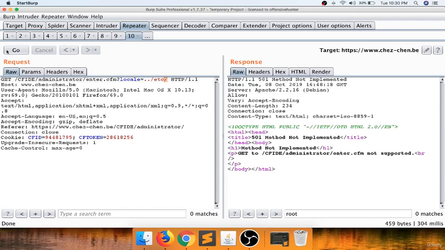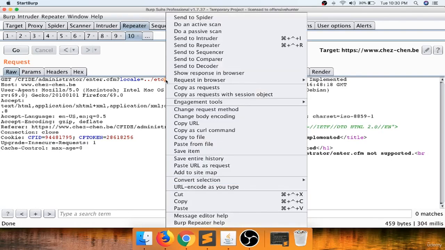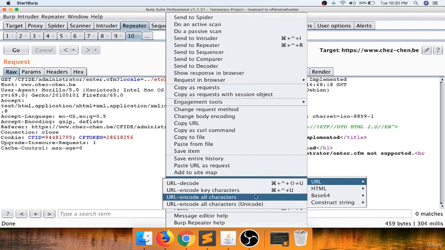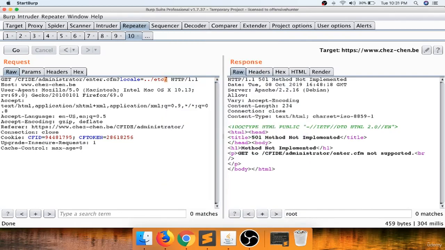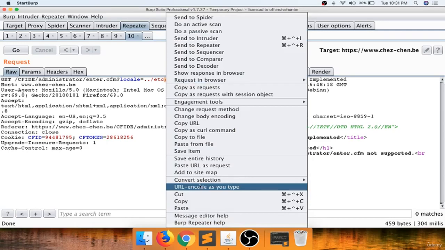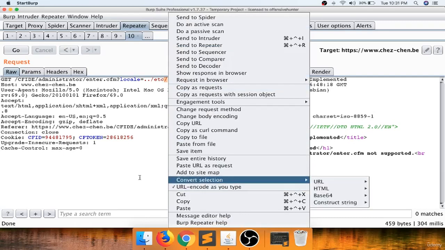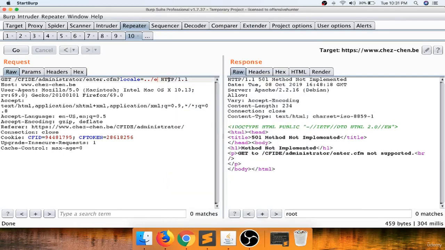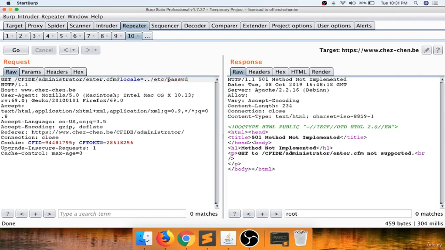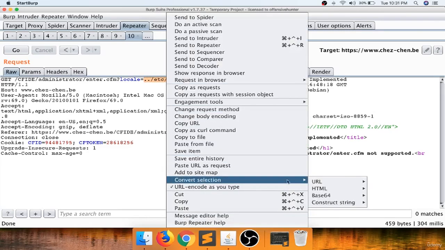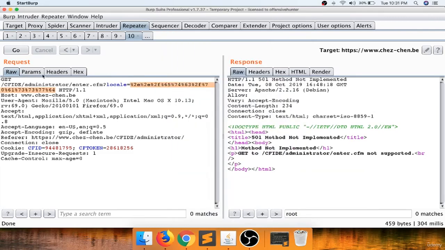Okay, so let me try to encode this one. Convert selections, URL encode key characters. Okay, sorry. URL encode. So what about this one now? Let me try to encode this one. Convert selections, URL encode all characters. Let me try this one. They're not accepting that one.